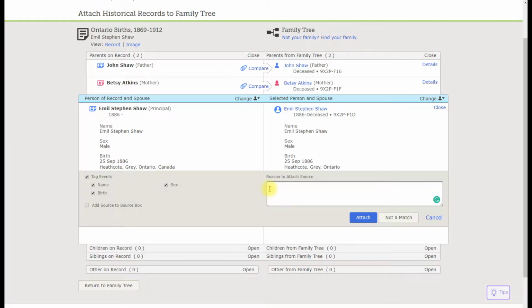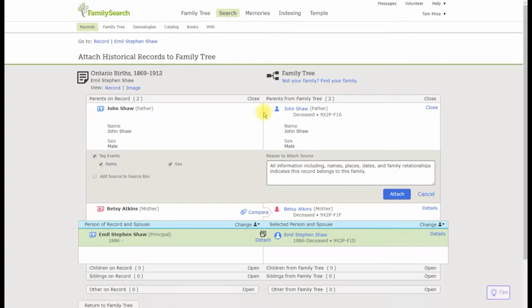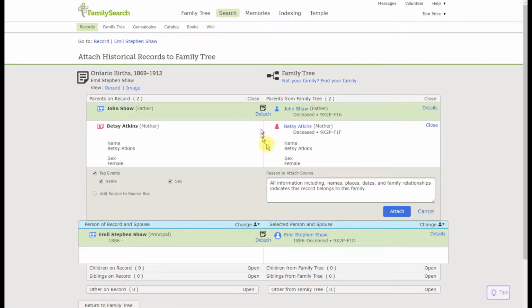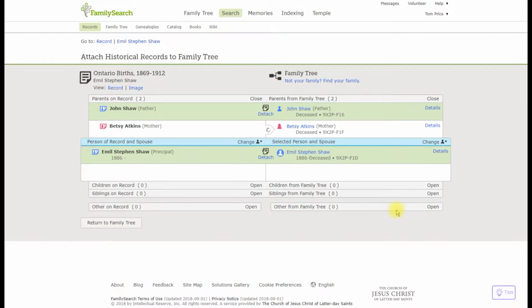Since we believe this record hint or source belongs to these people, we will write down a reason statement and click Attach. Then we will repeat these steps by clicking on Compare for the father, making sure everything is correct and attaching the source to him, and repeat again for his wife, Betsy. Notice that when we write a reason statement for the first person, that same reason shows up by default for everyone. If necessary, we can edit the reason statement before attaching. When finished, click to attach.